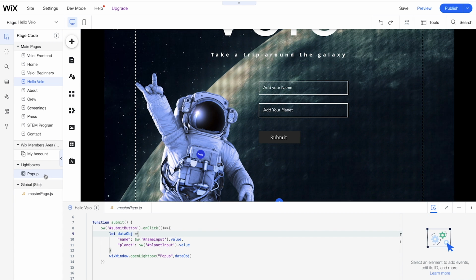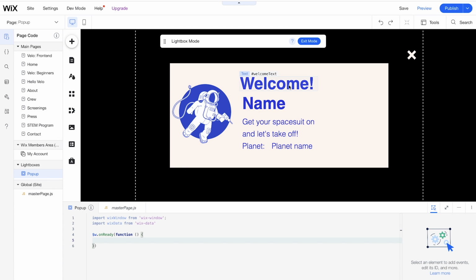Right over at the lightbox, we have pop-up, and remember I have my welcome, I have my name, and the planet name. I only really want to work with two dynamic elements here that I want to change here and there. So welcome can stay static. I just want that to stay there. There's no code or event handlers attached to it. Same with this sentence about getting your spacesuit on and let's take off. And even this planet text, I only want to manipulate the name and the planet name.